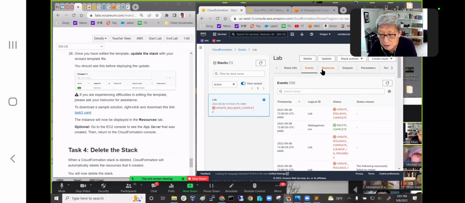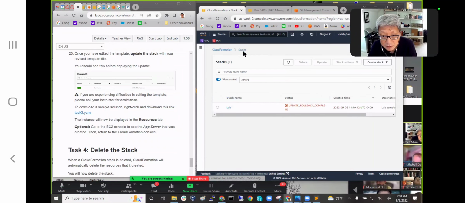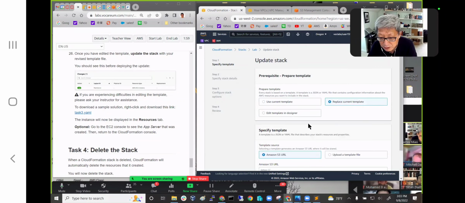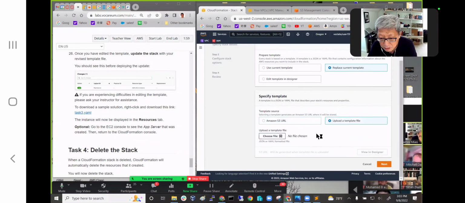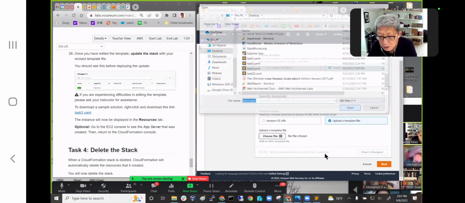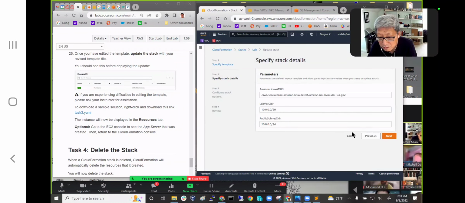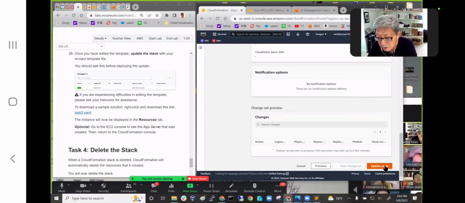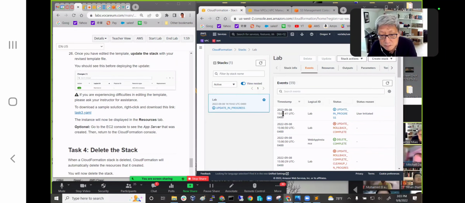And let's do this again. Well, is my stack still there or not? Stack has been rolled back, but it's okay. So choose a lab, choose update. Replace current template, upload. And task number 3. Next. Next. Next. Create. Okay. Again, fingers crossed. So far, so good.